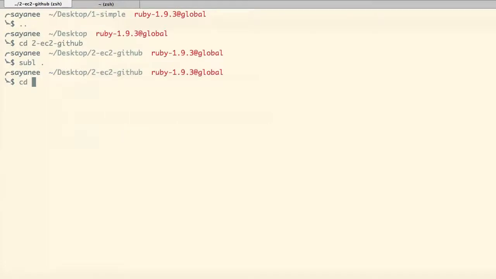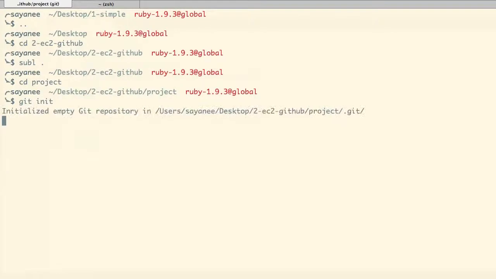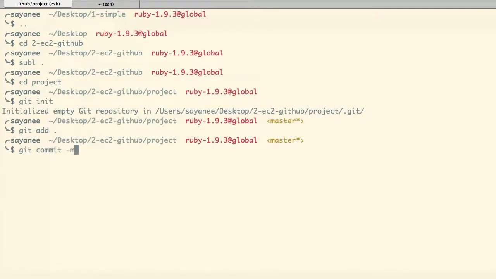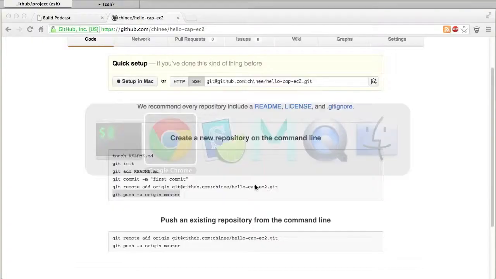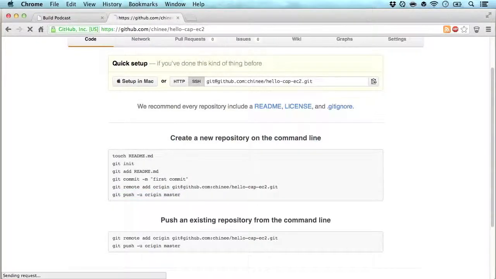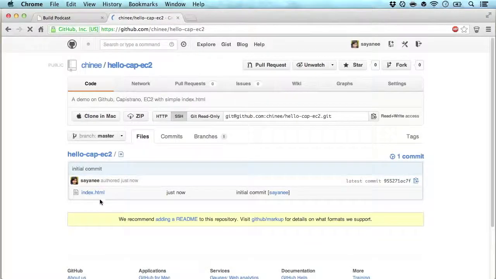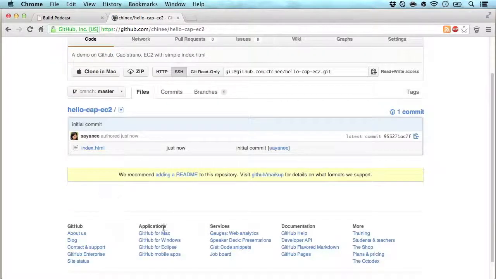So inside my command line, let me go inside the project and do a git init, git add, git commit, which is just an initial commit, and add a git remote URL. And finally, I'll do a git push origin master. After it's done, if we come back to the GitHub URL and refresh it, there you go, we have our new project with index.html. So looks like our repository is all ready.